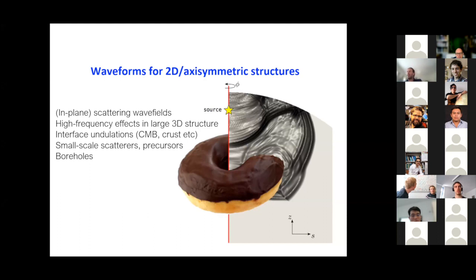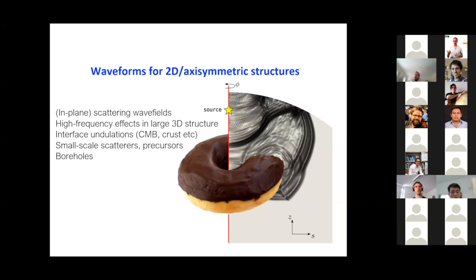Now I just want to basically roll back to AxiSEM, the code that we started with, which is behind Instaseis. Here is a list of some of the problems that you can solve, where a 1D model is not sufficient, but they can also be solved at the cost of a 2D problem. I'll show just a few of those.